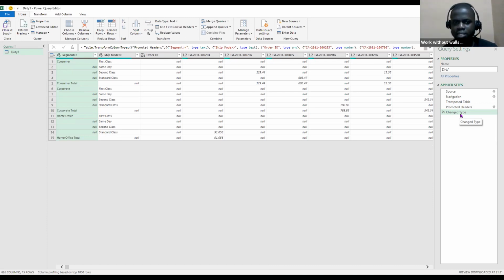We can leave that step for now, or we can remove it. Let's remove change type. Power Query is trying to do it for us. We want to change type ourselves. You understand? So now we have these 2 problems. We have this case now.